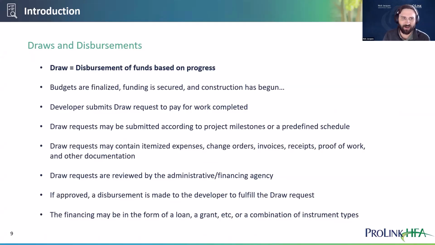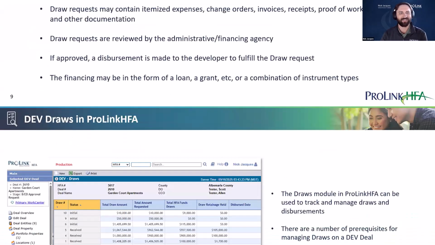So if you're on this call, I probably don't need to tell you what a draw is, but just to set the context, at probably its most general definition, a draw is a disbursement of funds from some instrument of financing based on project completion or progress. Typically, this would happen after budgets are finalized, the funding has been secured and allocated, and construction has begun. And the draws would reimburse a developer for the expenses they have accrued so far.